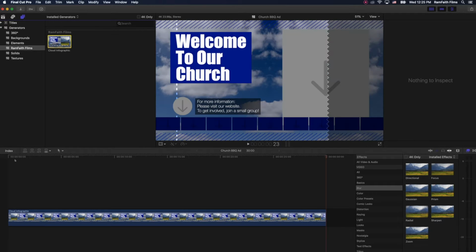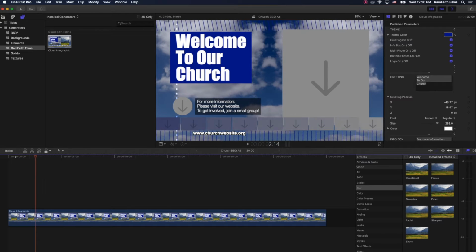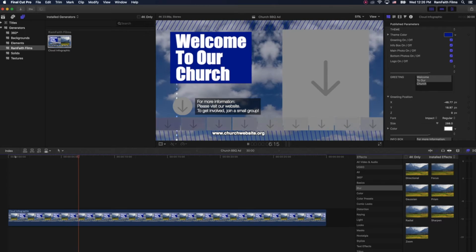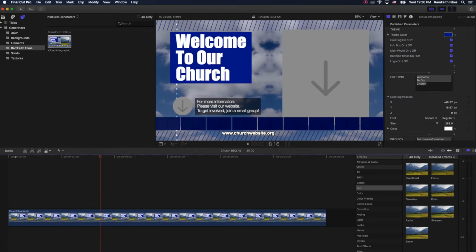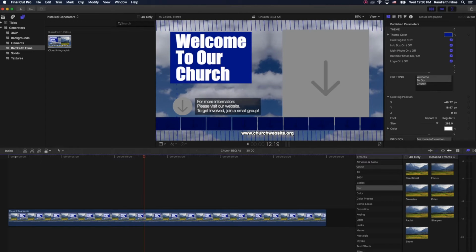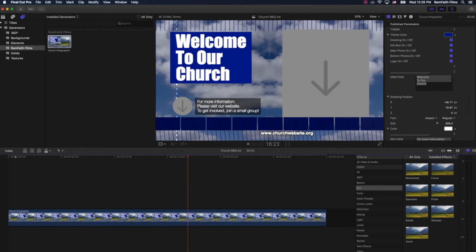Select the generator and drag it to your timeline. You'll notice that by default, the duration is 30 seconds, but you can make it shorter or longer. Just keep in mind that the speed of the animation will be affected if you change the duration. At first glance, you can see there's a lot going on, and in some cases this may be too much, but you can easily take away the elements you don't want or need.